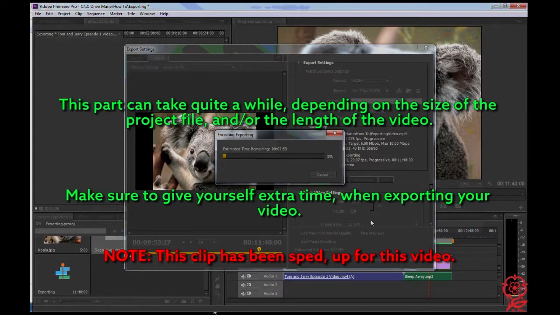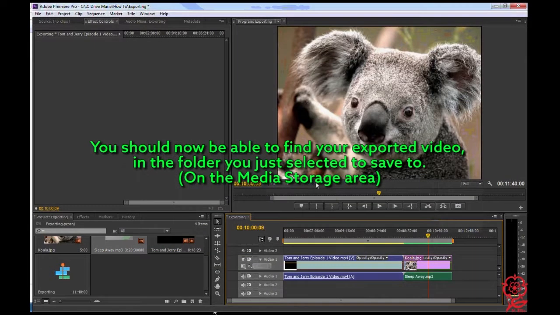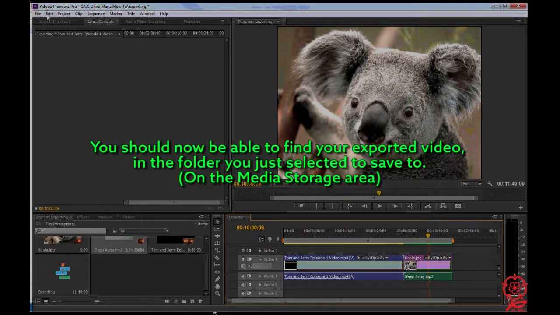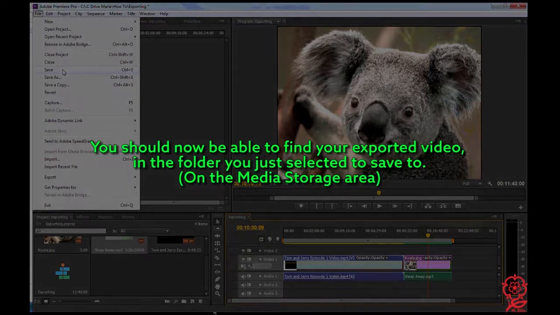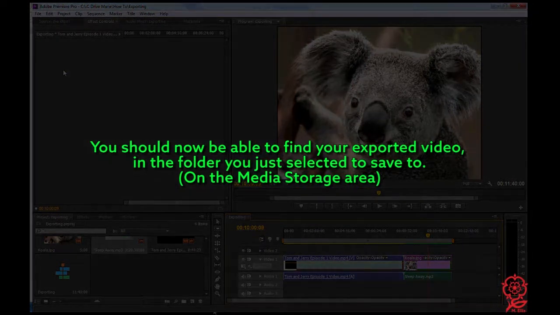This part can take quite a while, depending on the size of the project file and/or the length of the video. Make sure to give yourself extra time when exporting your video. Note, this clip has been sped up for this video. You should now be able to find your exported video in the folder you just selected to save to on the media storage area.